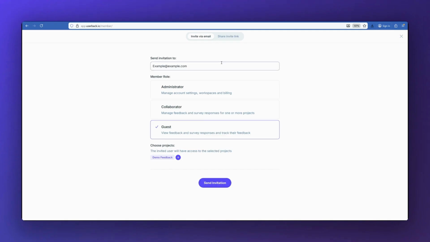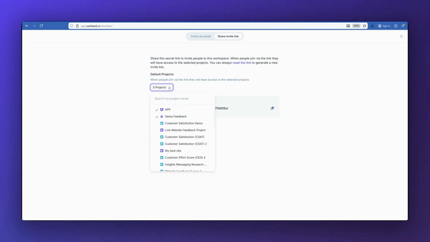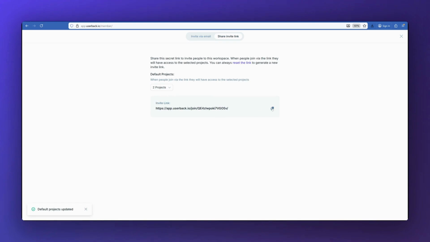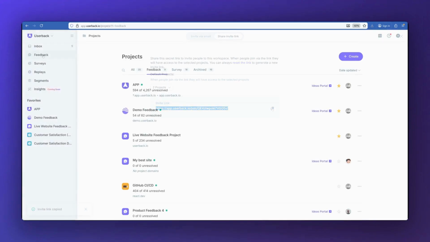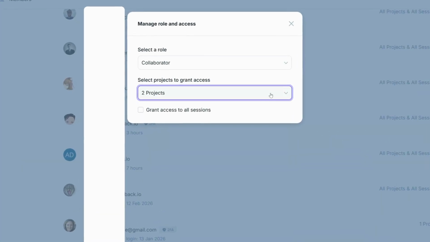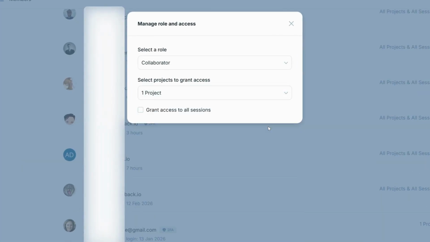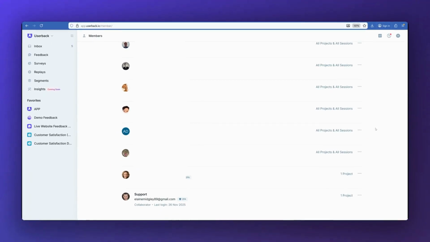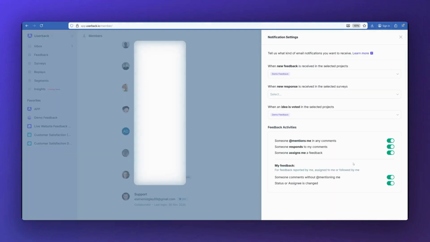If you choose the Share Invite link, select the projects they should have access to, copy the link, and send it to them directly. If you want members to only see certain projects, go to Members, click the ellipsis menu next to their name, select manage role and access, select or unselect projects as required. As an administrator, you can also manage notifications to ensure your team stays informed. From the Members page, click the ellipsis menu next to their name, select Email Notifications, and turn on or off notifications as needed.